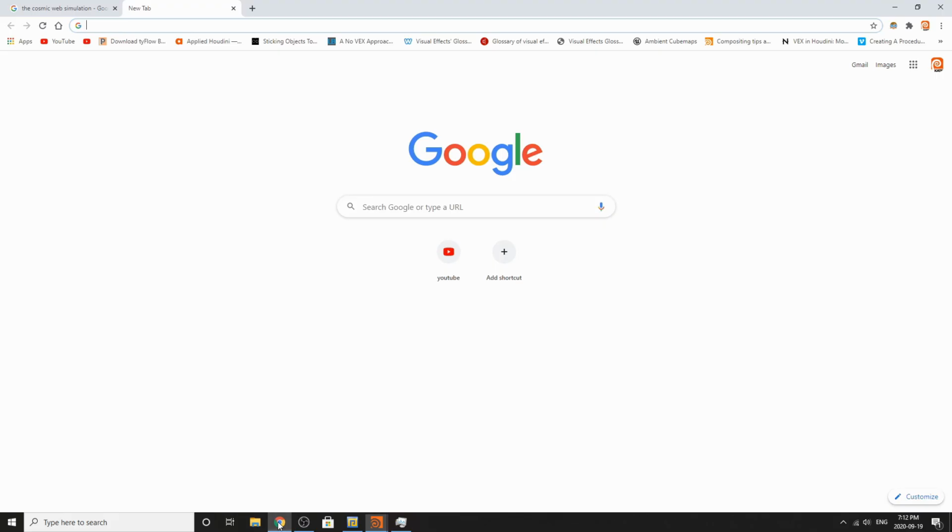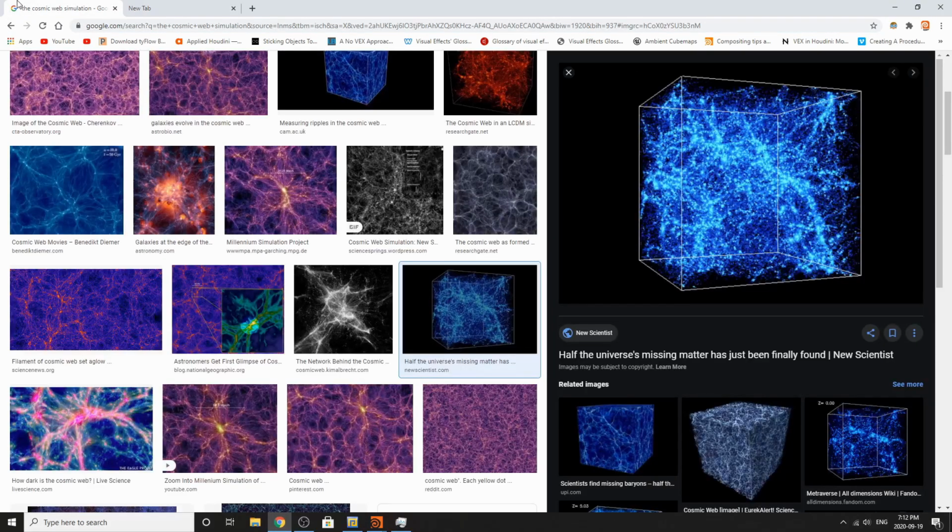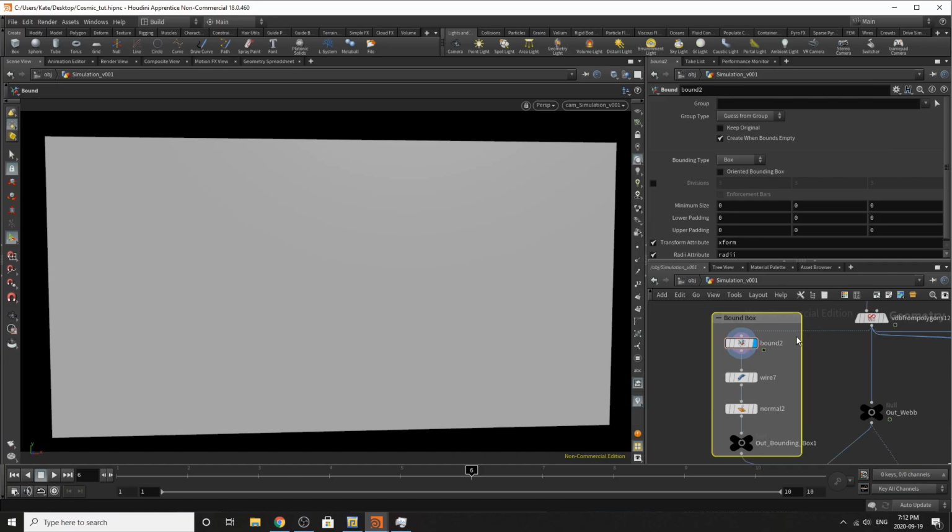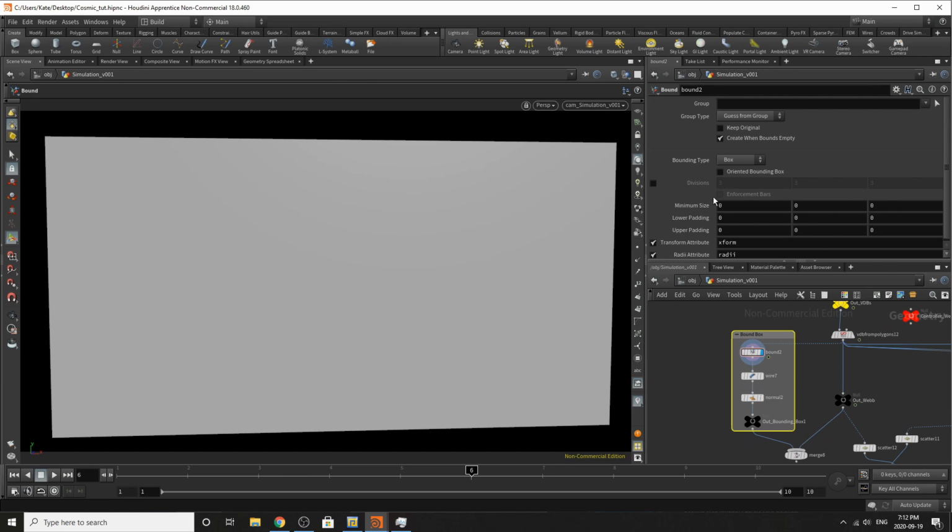So if we jump up here, we can see that in this simulation we see a box, right? In most of them there's a box. So this is basically what it is. It's optional, and it's for if we need it. So you can see it's generating a box. There's not any lower or upper padding, but it's creating bounds when empty, and that's pretty much all we need.